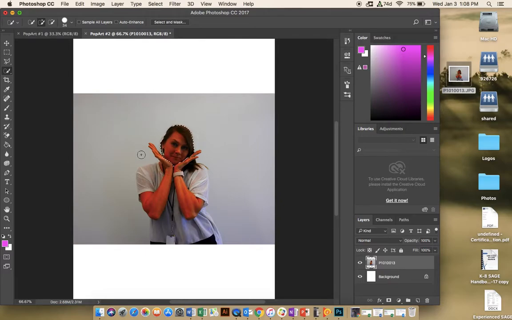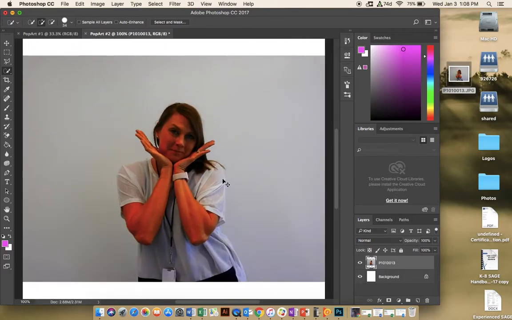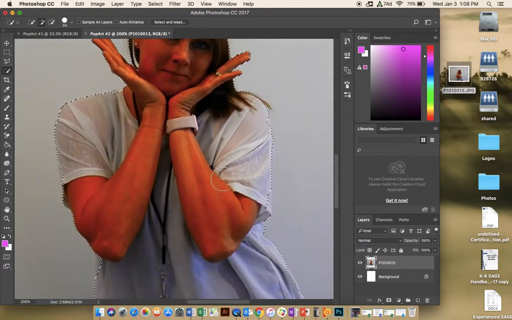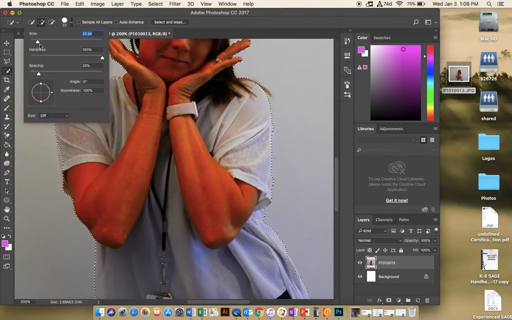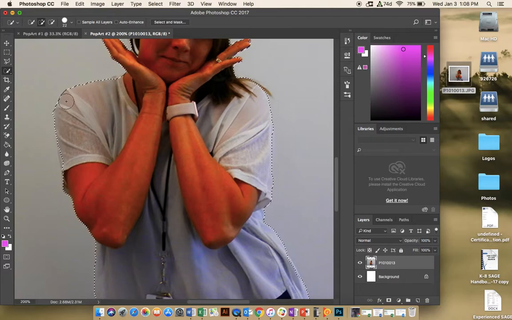So either click on all the areas you want or just hold down the left mouse button and just go over the areas to have it pick up what you want. I'm going to go ahead and zoom in a little bit just to make sure that there are no sections that I forgot or missed. So I need to come in a little bit closer here, here. Let me change my size just a little bit so it's a little more exact.